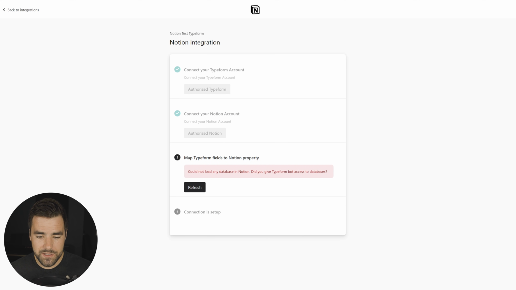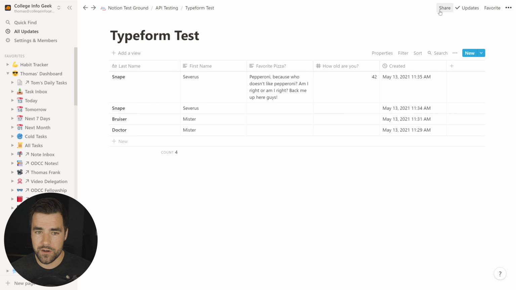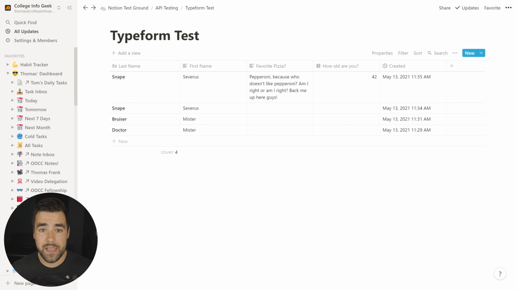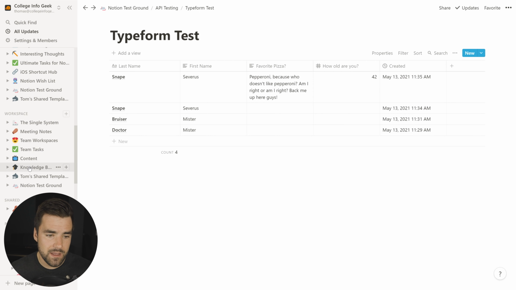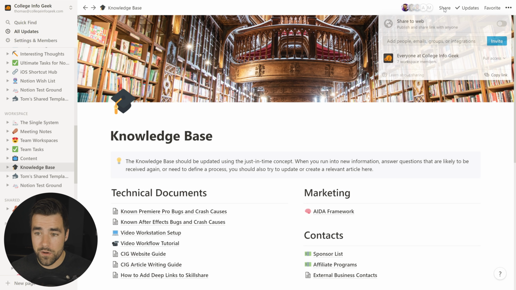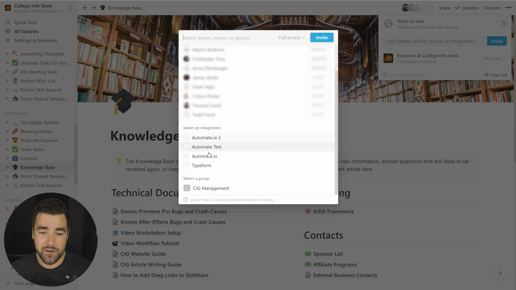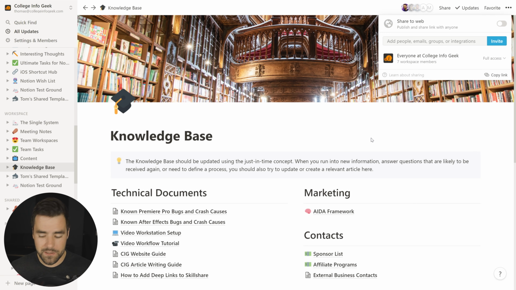One thing that you're going to see over here is if I go to share, notice from the breadcrumbs that this Typeform test is within Notion Test Ground. It has been granted access based on Notion Test Ground, the top-level page permission. If I wanted to add it to a different page, I don't need to redo the integration. I could come over to, let's just say, a knowledge base, and if I wanted to share, I could invite, and I can see my integrations here. So I could add Typeform if I wanted to add it to another page of my workspace. That's pretty good to know.